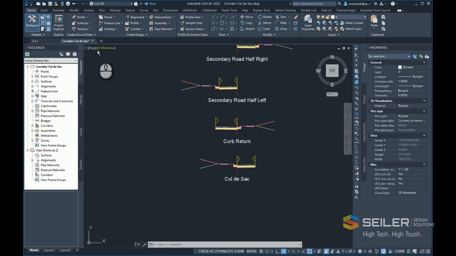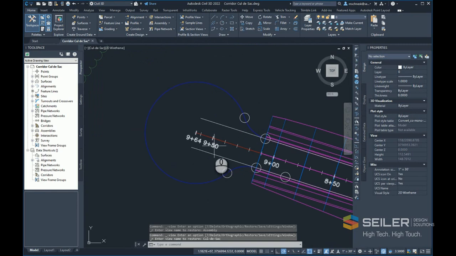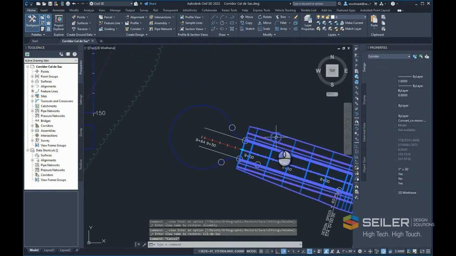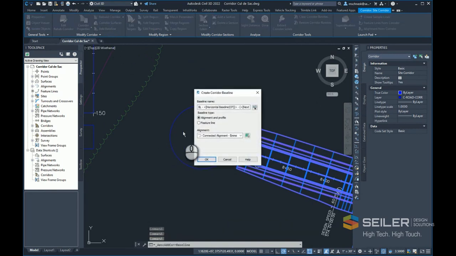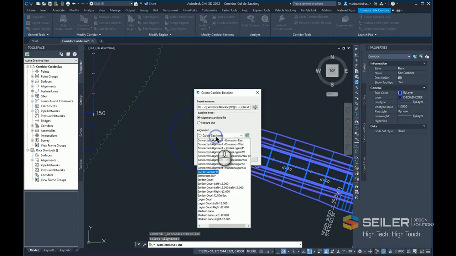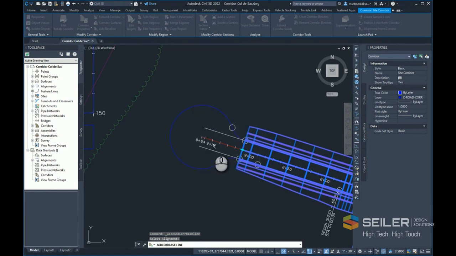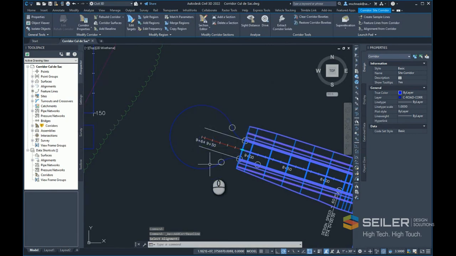Okay, so I'm going to go back to my view. I have a saved view back to my cul-de-sac. So to add to my corridor, I'm going to select my corridor model. I'm going to say add baseline, and I'm going to choose my new baseline I just made. Plus, once I do that, I have to choose a profile. So I'm going to choose my new profile that I just made in the previous step. Okay. I'm now going to come here, and while still I have my corridor selected, under the contextual ribbon, I'm going to say add regions, and I'm going to add regions.